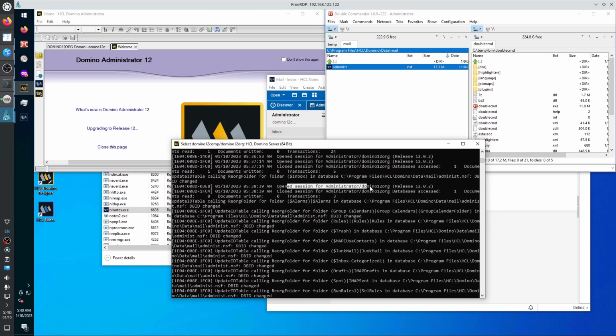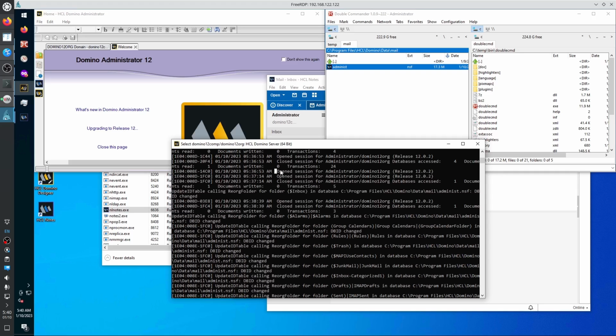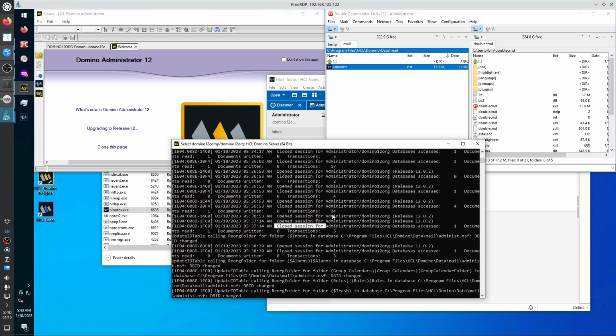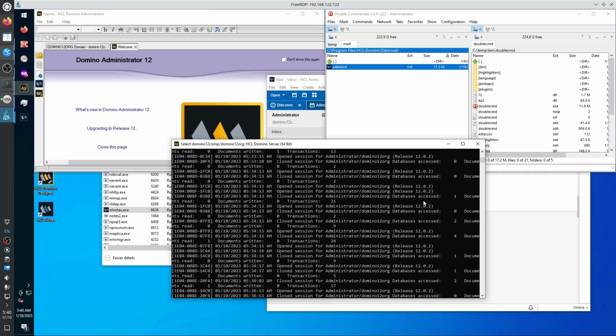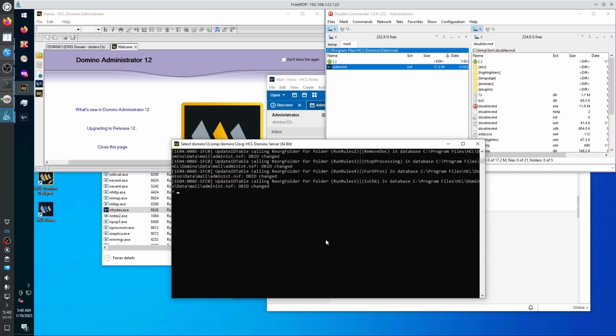Open session for Administrator, Domino12 org. So whenever one of the clients connects to the Domino server, we will have such logs in the server. Open session and closed session. Database is accessed 1, 2, 4.